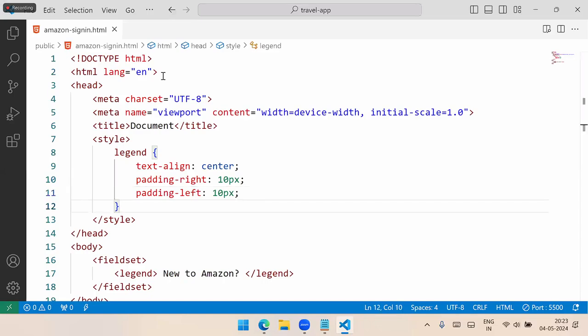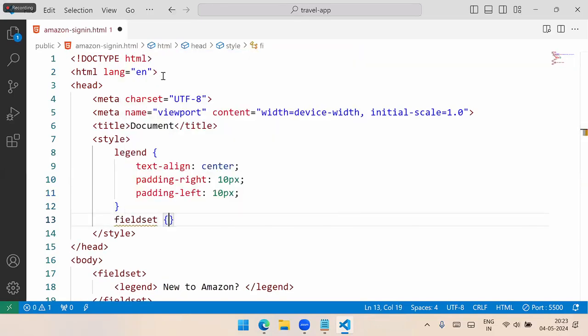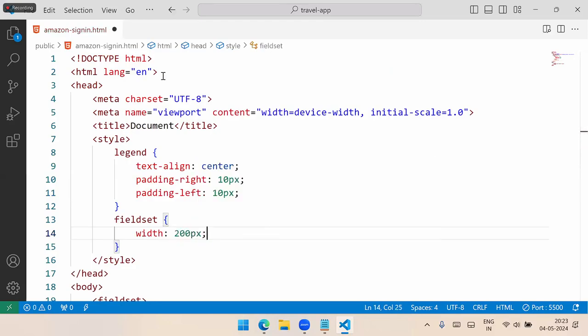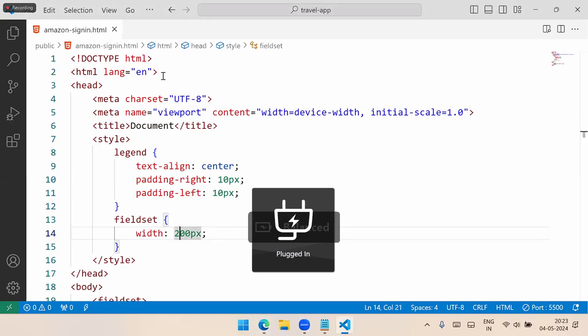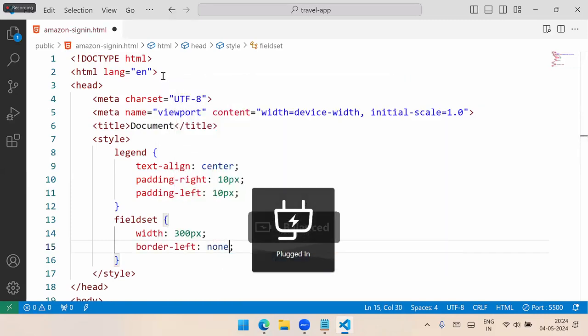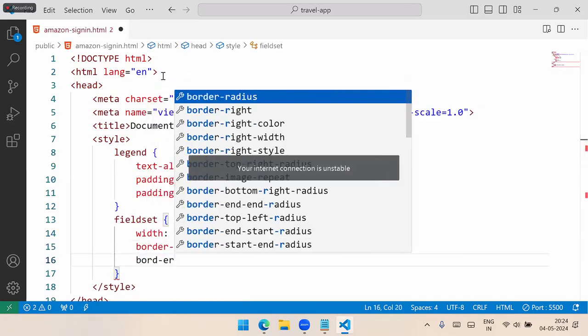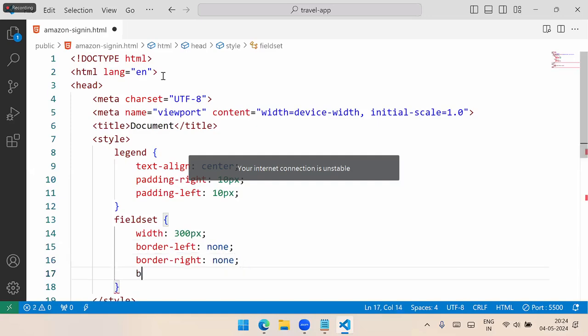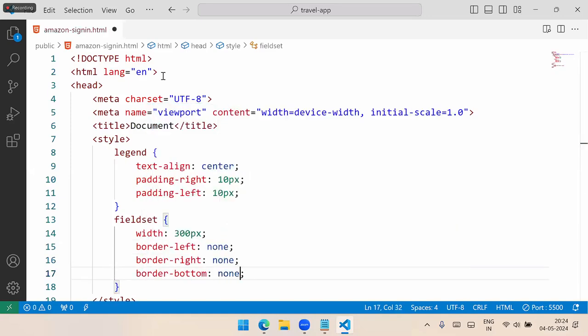And what about the field set? Suppose field set width is some 200. That means it looks like this. Suppose I will keep it as 300. Okay, fine. How to remove left border, right border, bottom border for the field set? That's nothing special. What do we do? Border-left as none. Border-right as none. Border-bottom as none. Then automatically this is a field set only. That is a field set with legend.